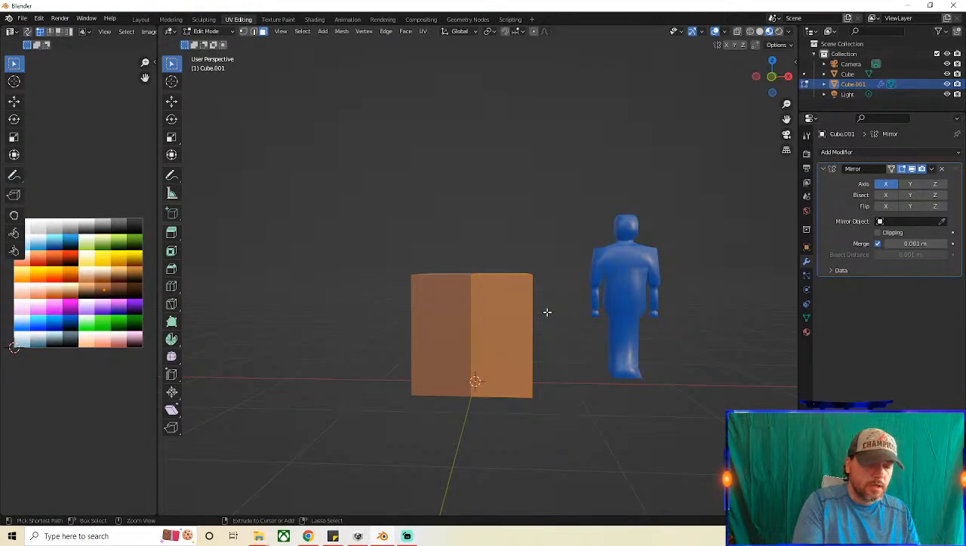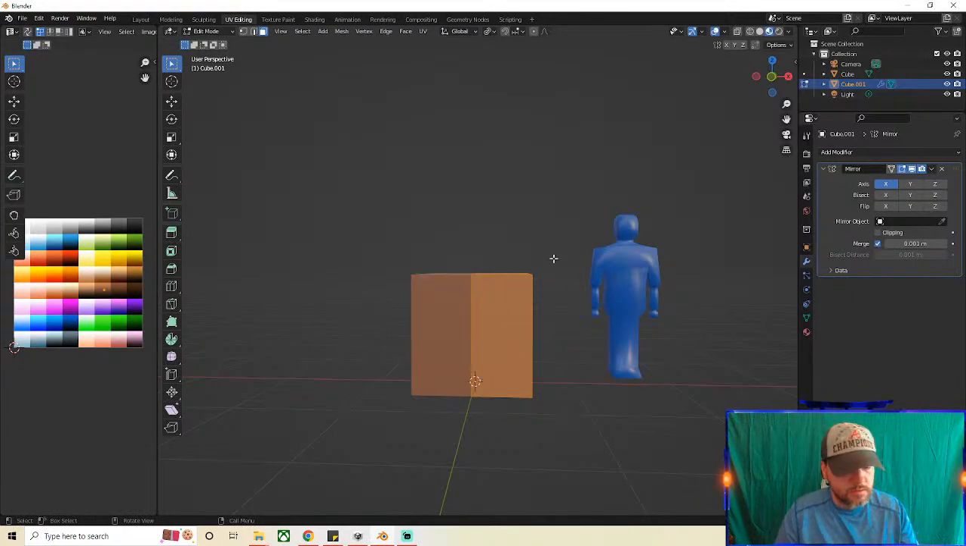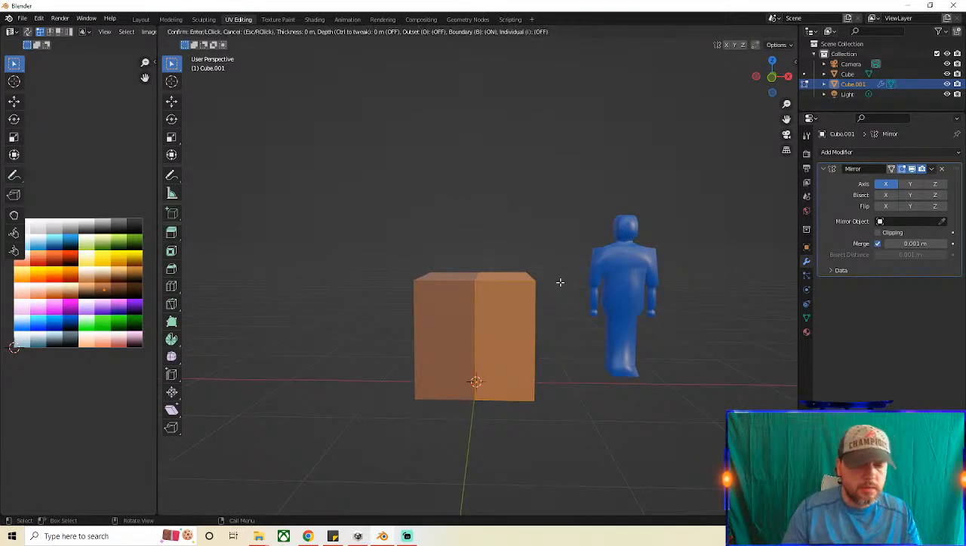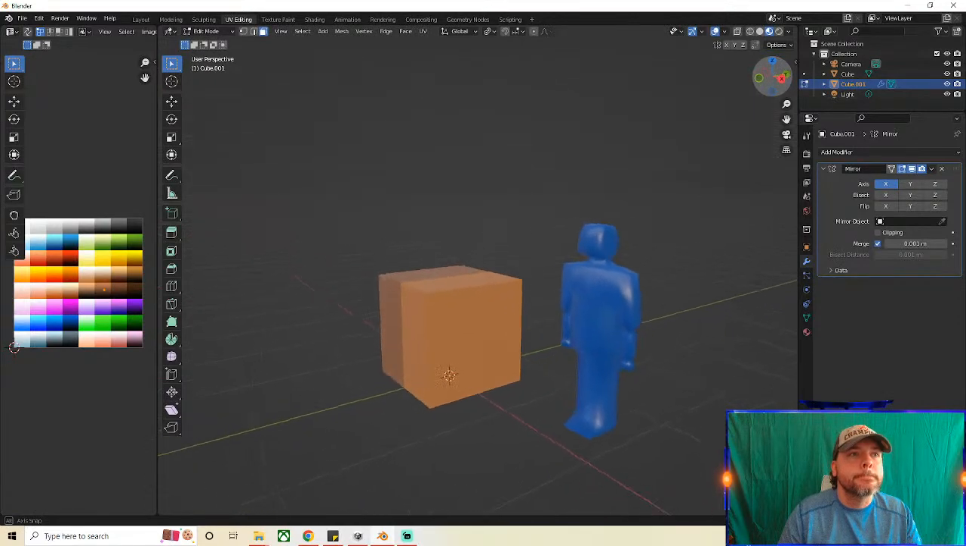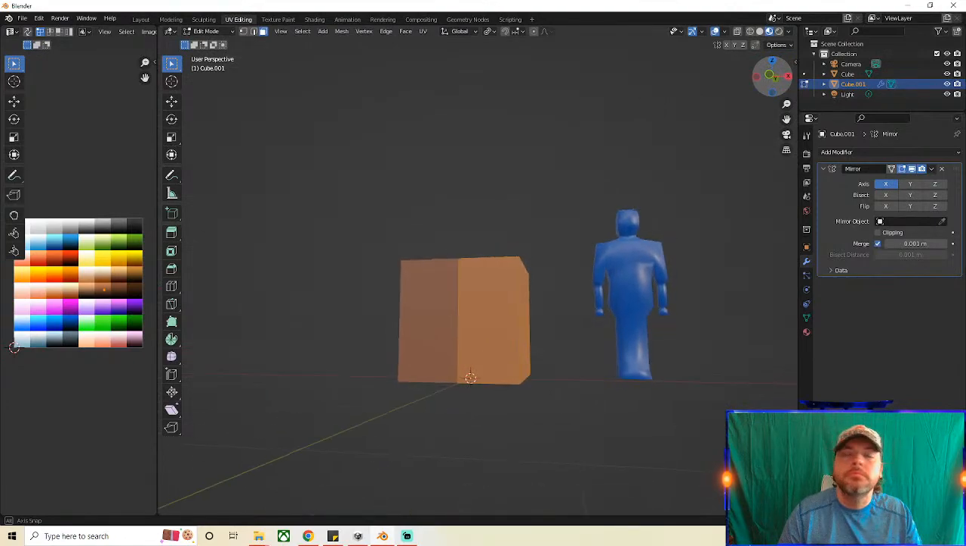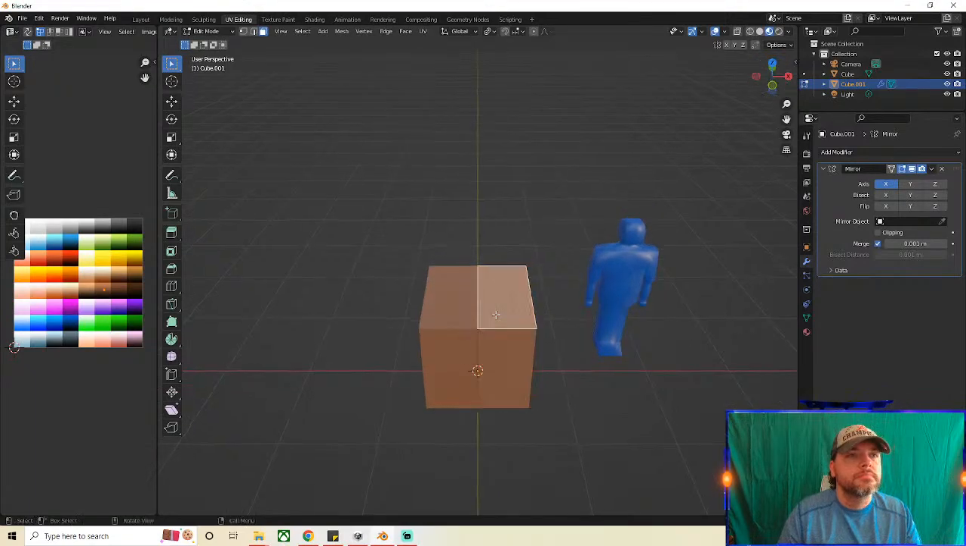What is it, Control I? No, it's not. Alt I, period. Individual origins. I to inset, nope. I, boundary. It ain't working. Got any ideas? I should be able to.